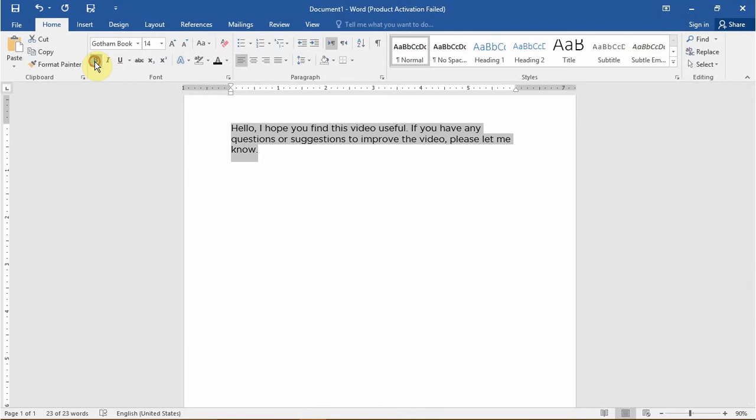This symbol represents bold, italics, underline and strike through. As you can see, they've turned dark grey, which means they're currently in use. So if I remove them, they should go back to light grey.